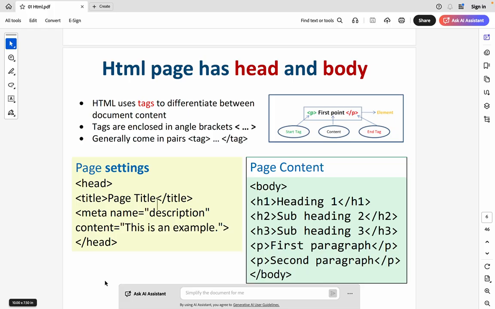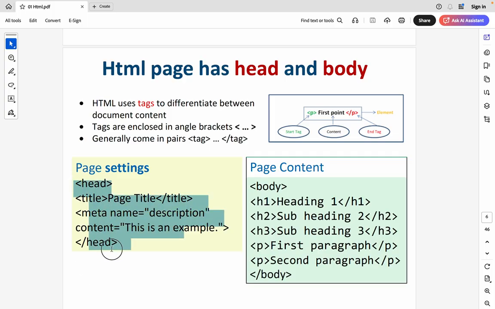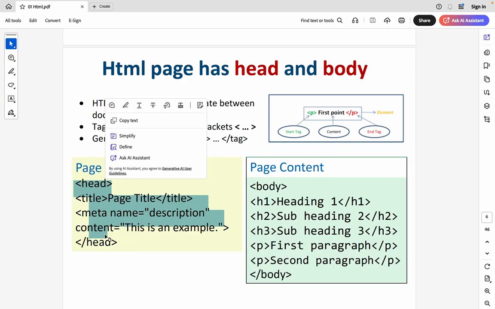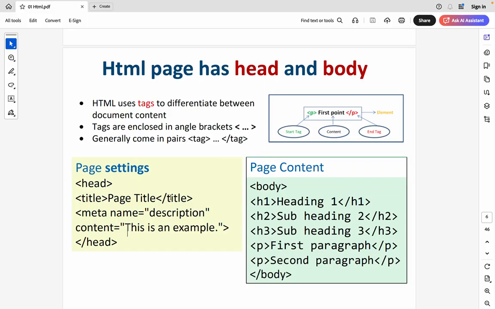Well, HTML pages have a head and a body. Well, that sounds simple. So what does it mean? Well, in a file we basically first start with tags. We use tags to identify, to differentiate and to describe the document contents. And one of the main components is the head tag, and the other one is the body tag.